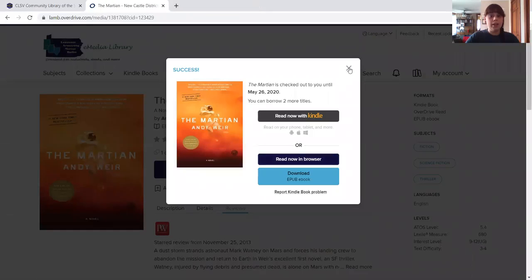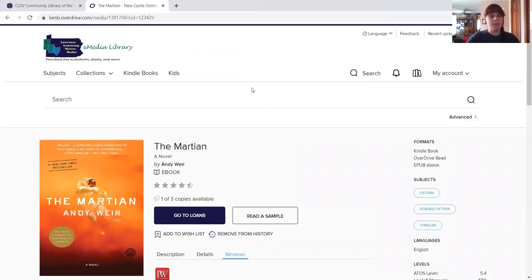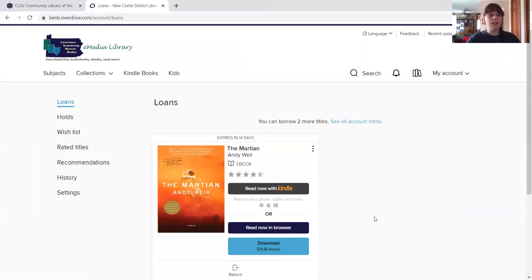So I've gone ahead, I've borrowed the book. Let's talk about your account. Now, if you notice up at the top here, I've got a search bar, which means I can search for a specific thing if I'm looking for something. I have a bell, which is my notifications, which is mostly used for your holds. And I also have this little stack of books. If I click on that stack of books, that takes me directly to my loans page.